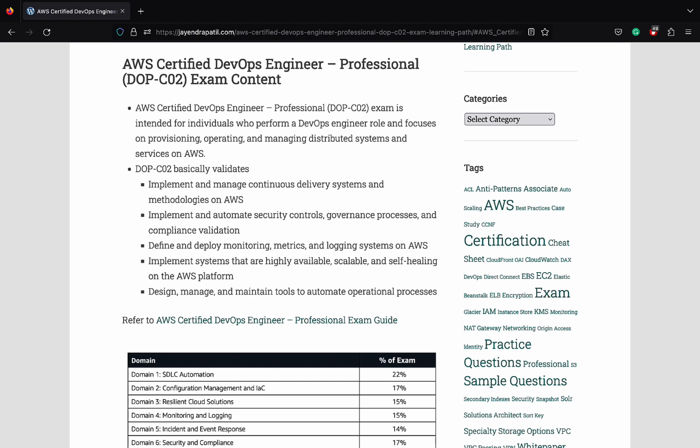Incident and event response covers managing event sources to process, notify, and take action in response to events, implementing configuration changes in response to events, and troubleshooting system and application failures. Security and compliance covers implementing techniques for identity and access management at scale, automation of security controls and data protection, security monitoring, and building auditing solutions.